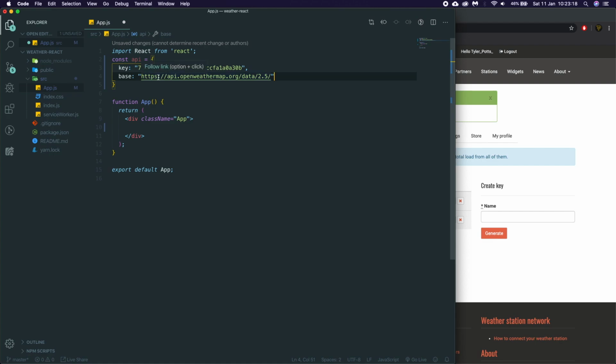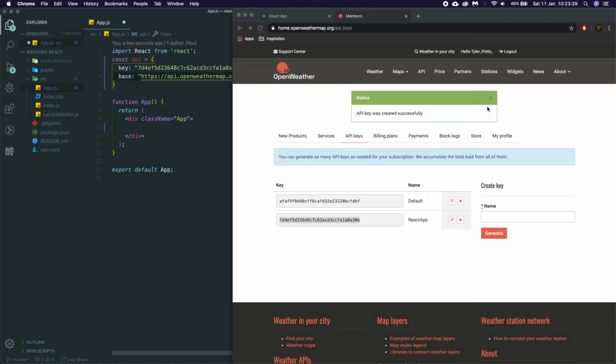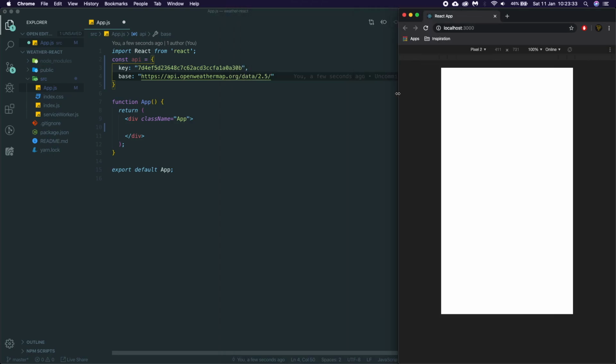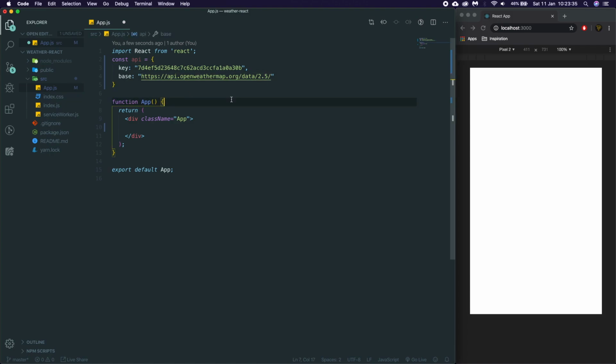So it's https://api.openweathermap.org/data, then the version number of the API you want to use. I believe if you're on the free plan, you can only use the latest. So yeah, let's close this and bring this back. Now we've got that information already, we can crack on with the rest of the video.